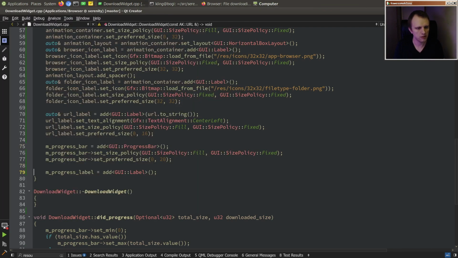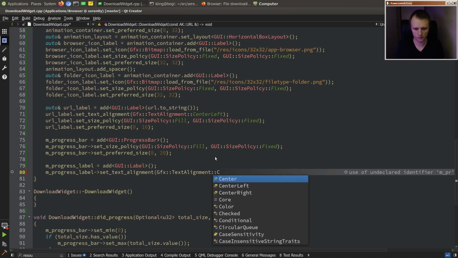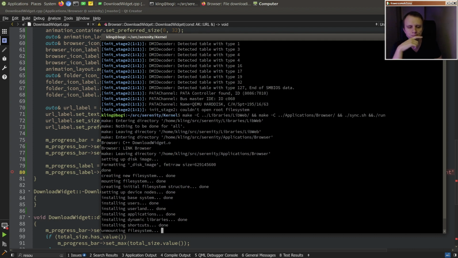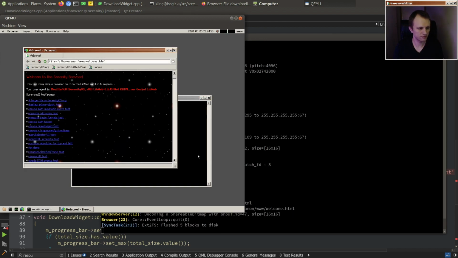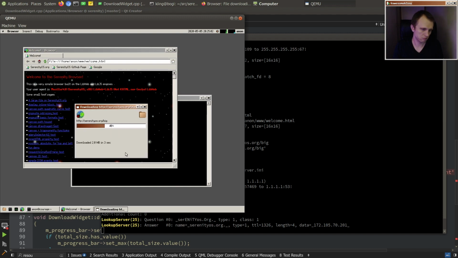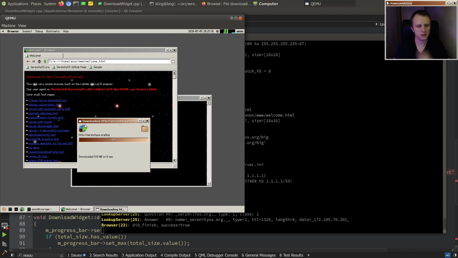Wait, I forgot to set the text alignment of the progress label. To text alignment. Center left. Okey dokey. So the line is centered vertically here, which looks bizarre, but I'm starting to like it. I like the margin, what it did to the interface. Now it looks a little bit better.